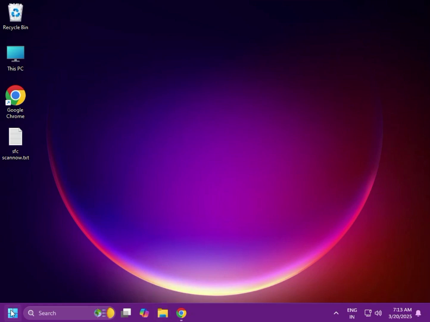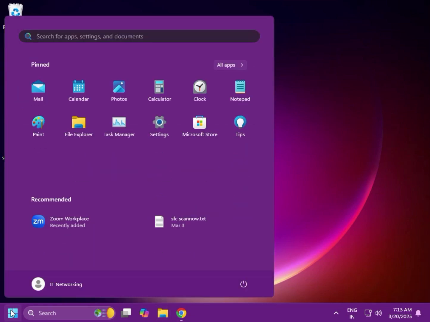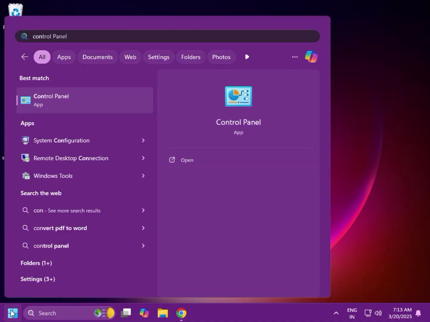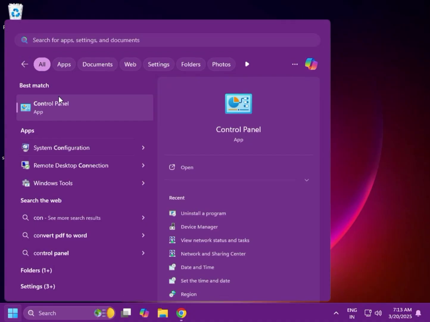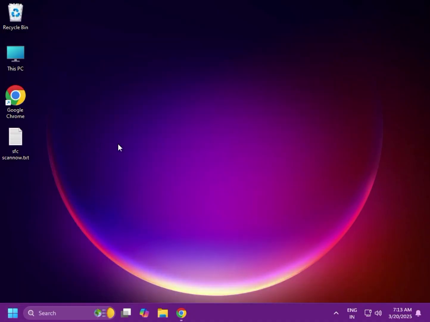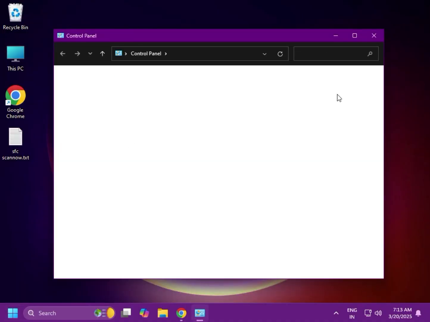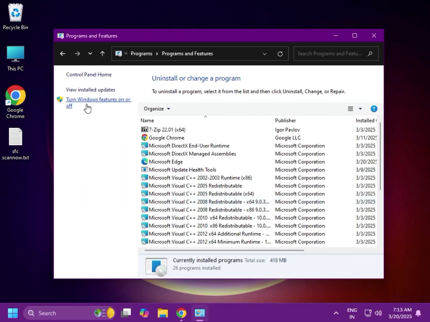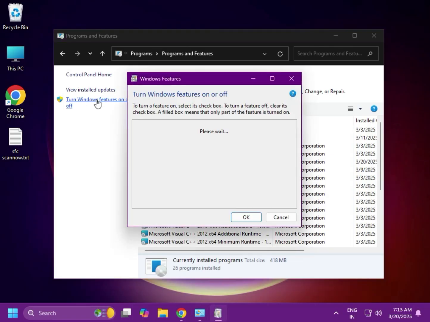So guys, first click to start and control panel. Enable .NET Framework component. So it is enabled or not, first check this. View by select category, then click to uninstall program. Turn Windows features on or off.